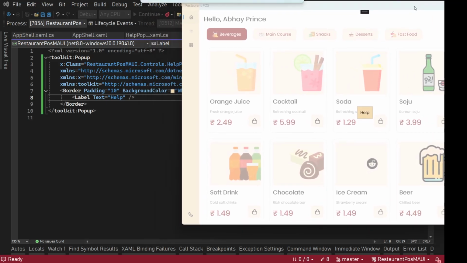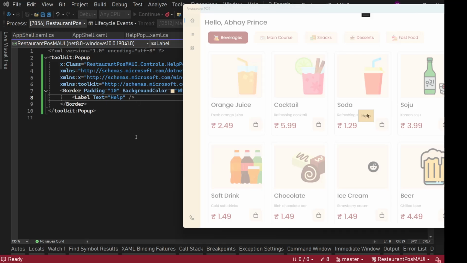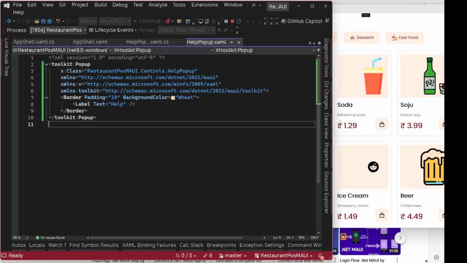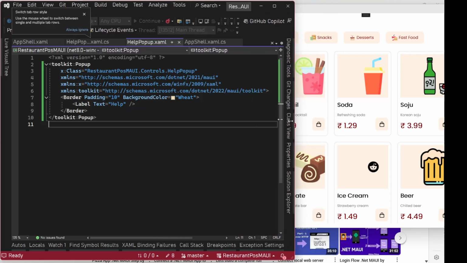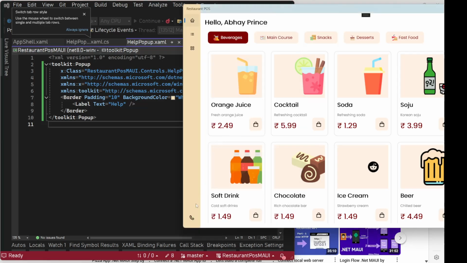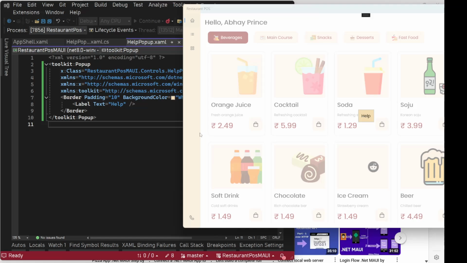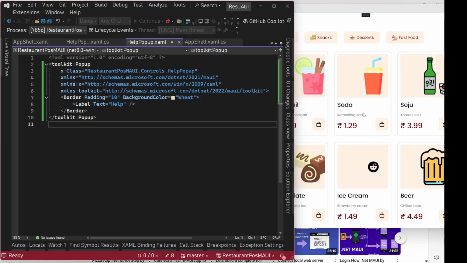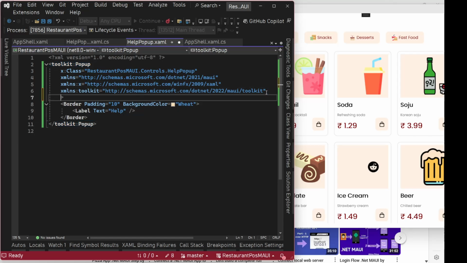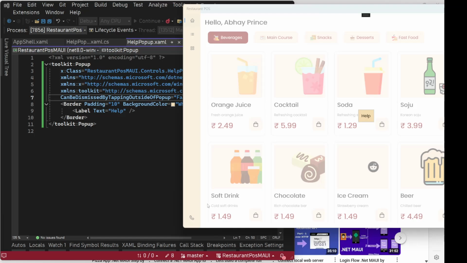Let me try to set this UI if we can set it. So if I'm tapping outside, then this is getting closed. If I'm tapping outside this pop-up, and it is gone. So for this we need to stop this behavior, prevent this behavior. For this, what we can do on this pop-up, we can set one property, that would be can be dismissed by tapping outside of pop-up equals false. Save it, come here, open this.